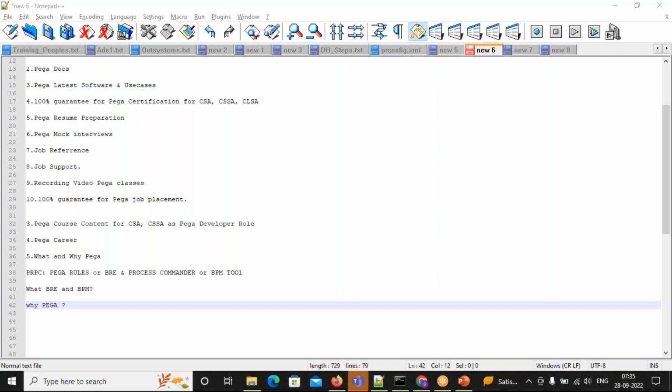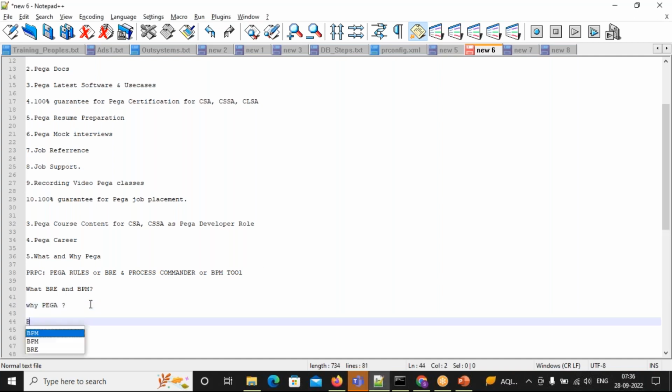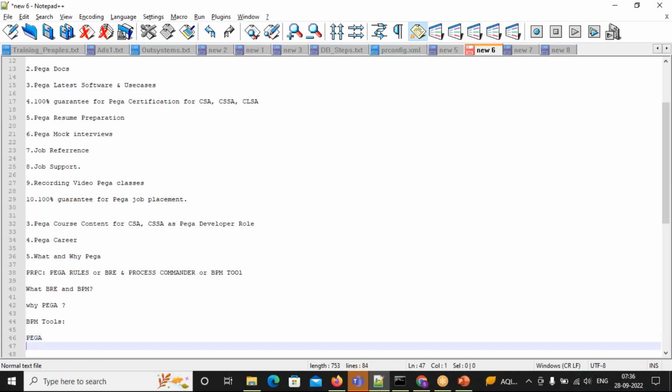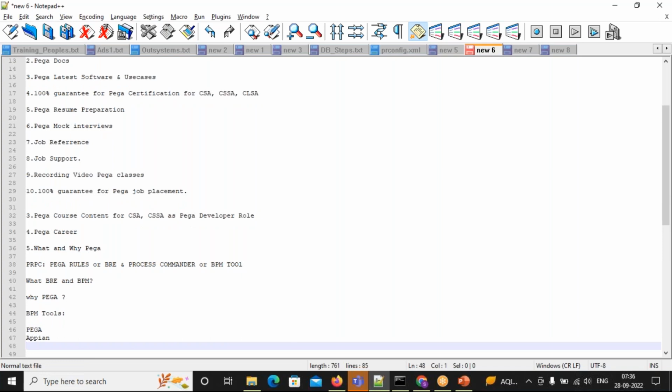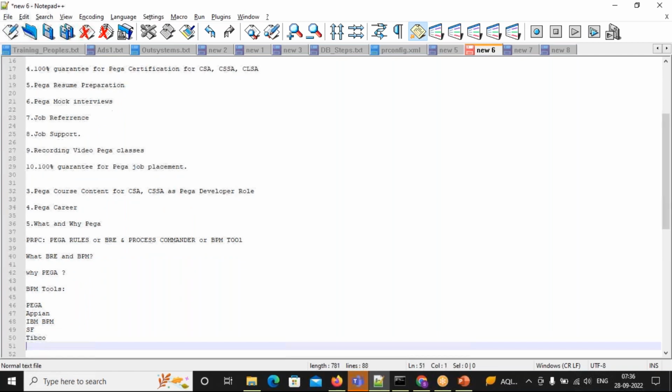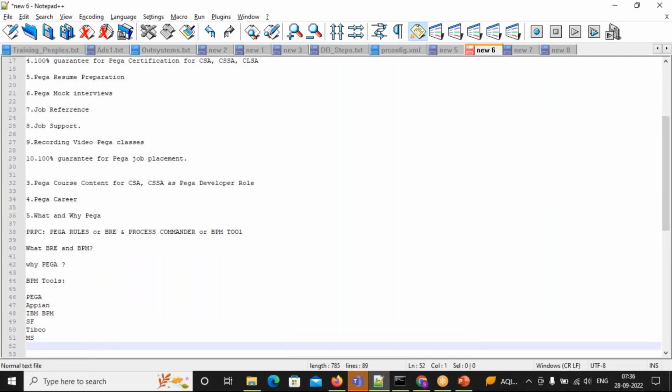we can easily achieve the main three goals. Pega is one of the BPM tools, but not only Pega. There are a number of other BPM tools: Pega, APN, IBM BPM, Salesforce, TIBCO, MuleSoft, Oracle BPM, Newgen BPM. There are a number of BPM tools available here.